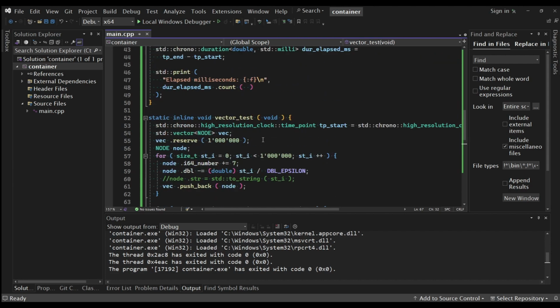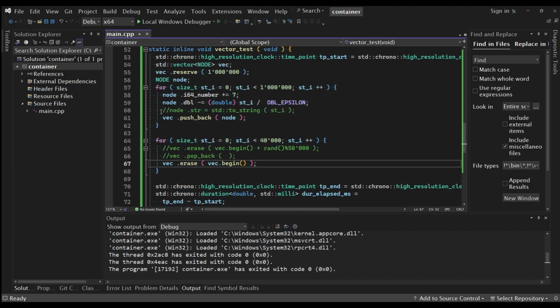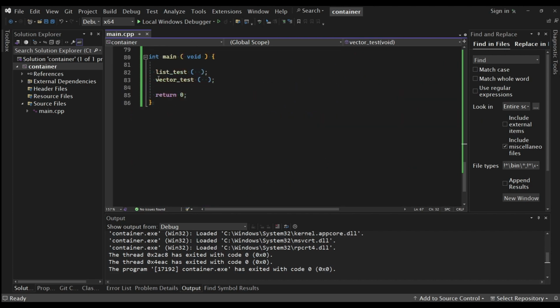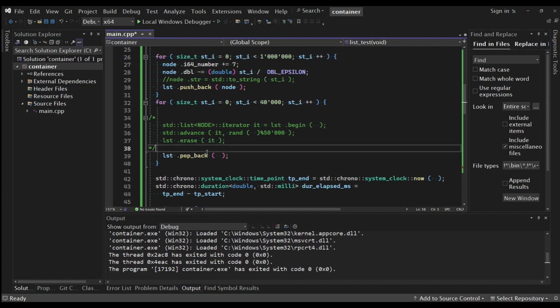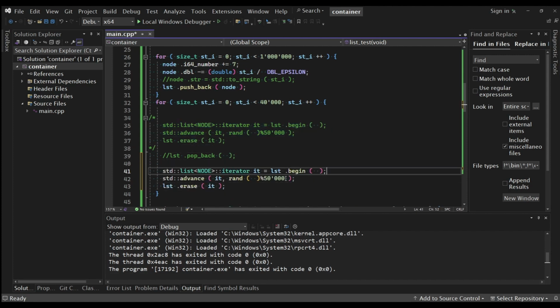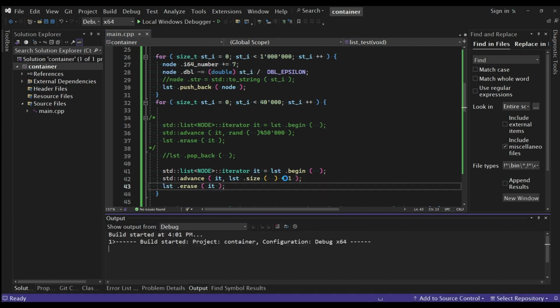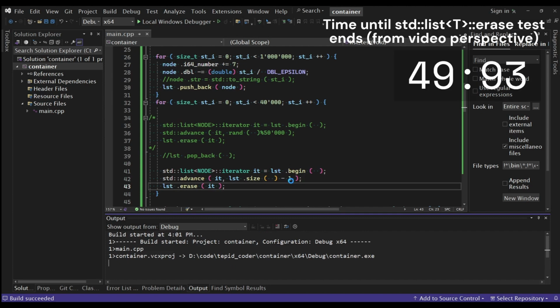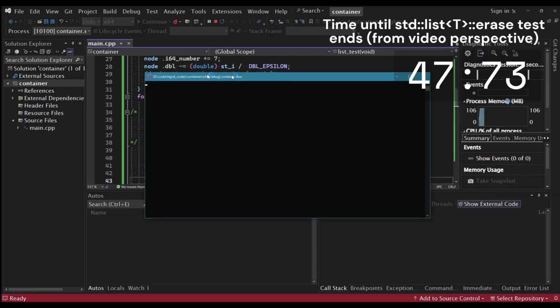So I'm going to make this a little bit quicker to run, get rid of this vector test, and I want to do a worst case pop back kind of situation for a list. In order to do that, I'm going to make it actually find the last node. So let's say list begin, we're going to advance all the way to list.size minus 1. That's the last node, and we're going to delete that each time. All right, that's how long it takes to run.